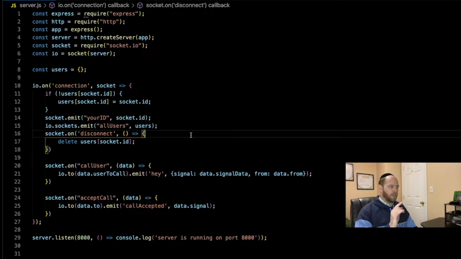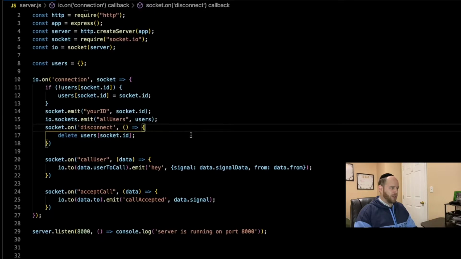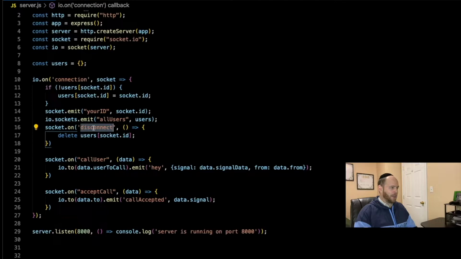Okay, so let's take a look at the server.js file within our project. As you can see, we're already handling the disconnect event right over here. You'll see that we already have socket.on disconnect, and all we're really doing right now is going to this users collection and saying delete users of socket.id. In other words, the user that's currently disconnecting, the one with the current ID, just gets taken out of the users collection.